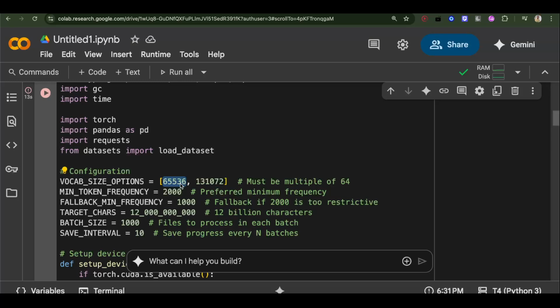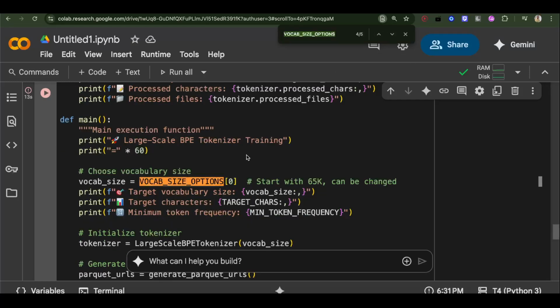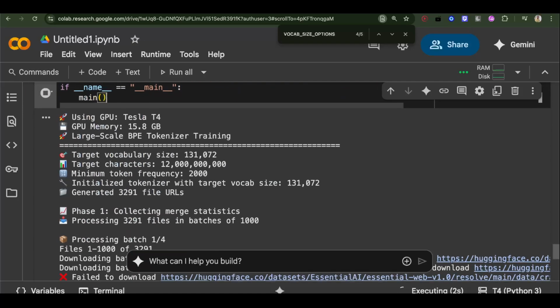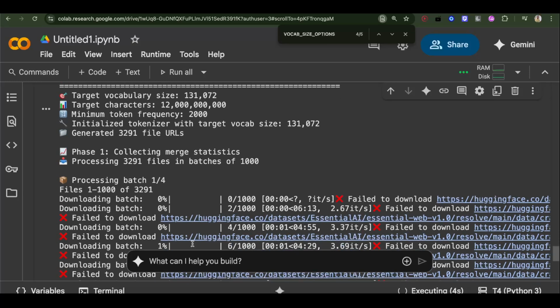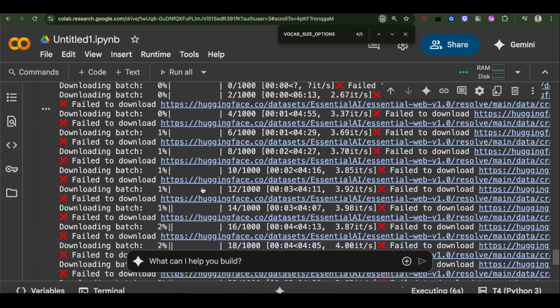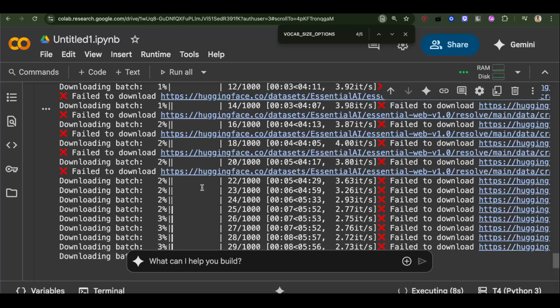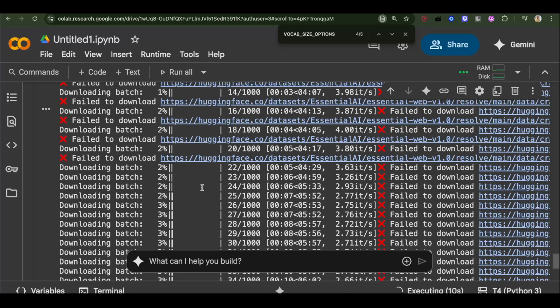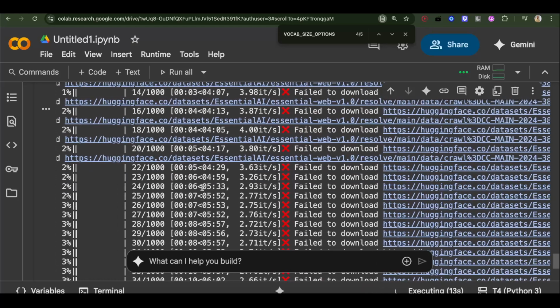So walkup size options. I will find this and I will set here 1. That's the 120K. So now, fail to download. What? What's happening?